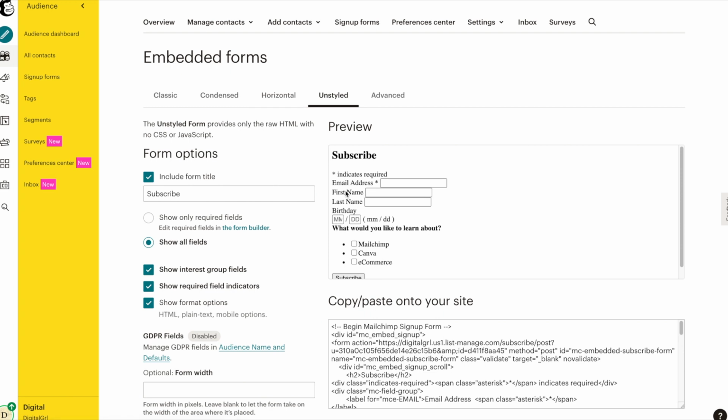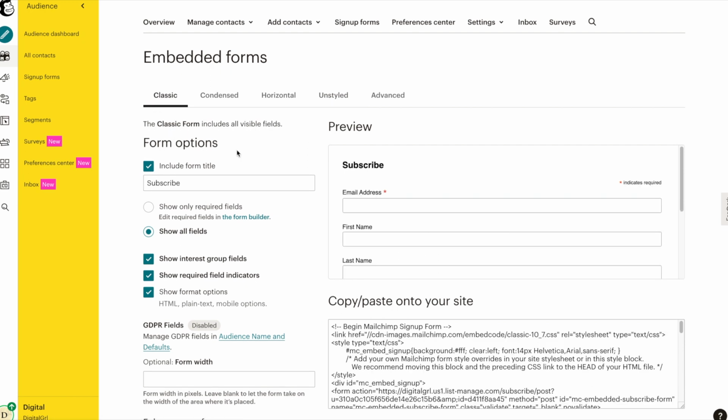We also have unstyled, which is essentially like the bare bones version of the form. It has no CSS, no JavaScript included. And then we have the option to make a more advanced form. Most likely if you're watching this tutorial, you'll want to stick to the classic or one of the condensed versions. The advanced form is more for a scenario where you have specific CSS styling that you'd like to apply, or you'd really like to play around with the functionality of the form. So for this tutorial, I am going to stick with the classic version of the form. So let's go ahead and get started.